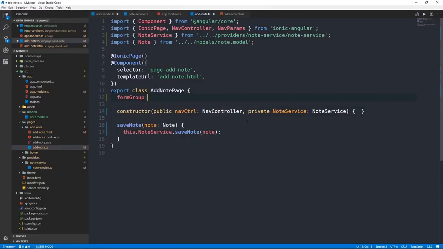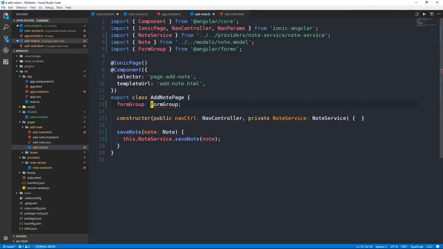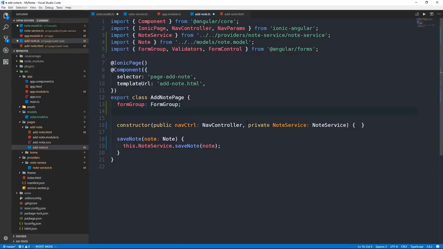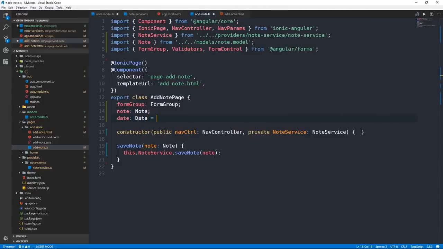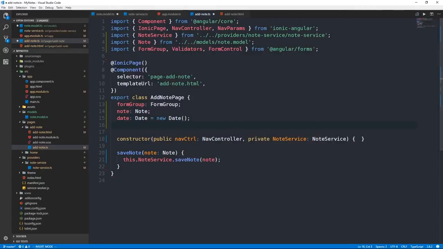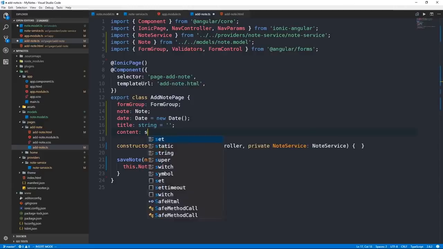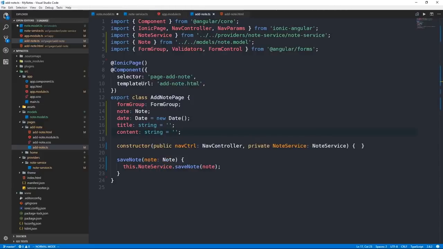First of all, we'll have a reference to our form group, which will be of type form group. And we'll just need to make sure that we bring form group in from Angular Forms. And while we're at it, let's go ahead and bring in validators and form control. Okay, then let's create a property to hold our submitted form. We'll call that note of type note, and that will be the same note that we'll have a date, which will be a new date for its default value, and then we'll have a title, which will be a string, which we can set to empty string, and content string. Again, we'll set that to empty string as well.